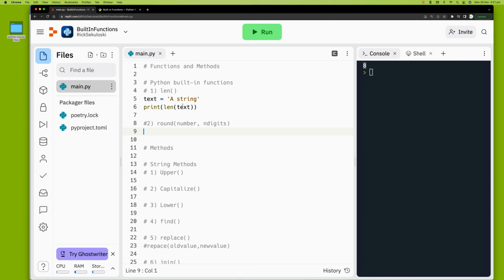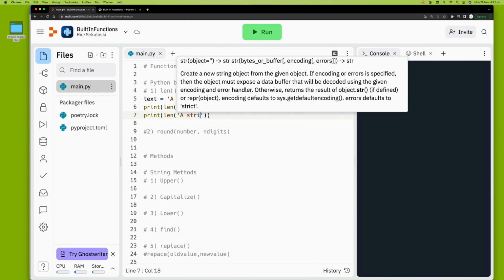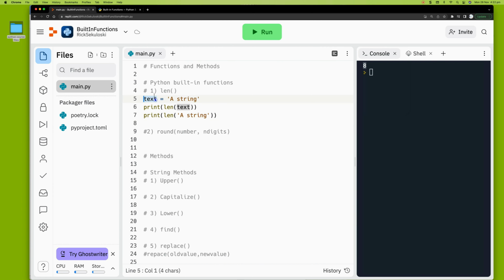For example, here, this one, we can rewrite it even like this. A string. We don't need to pass the variable here. We can just do it straight away. But if we put here 5, for example, we will have an error, type error, because object of type integer has no len, right? So we cannot use it here. That's why the documentation is super, super important.